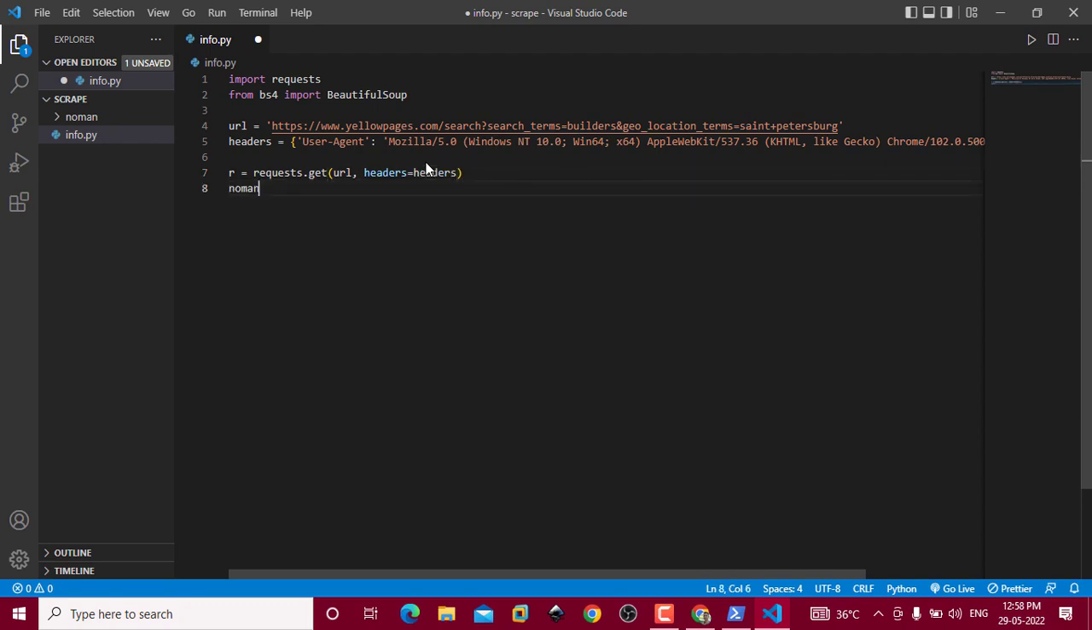Now I'm going to create a BeautifulSoup object with the help of BeautifulSoup. Our BeautifulSoup object name is numanti, you can name it anything. Call BeautifulSoup, pass r.content. I would prefer the built-in Python HTML parser, call html.parser.